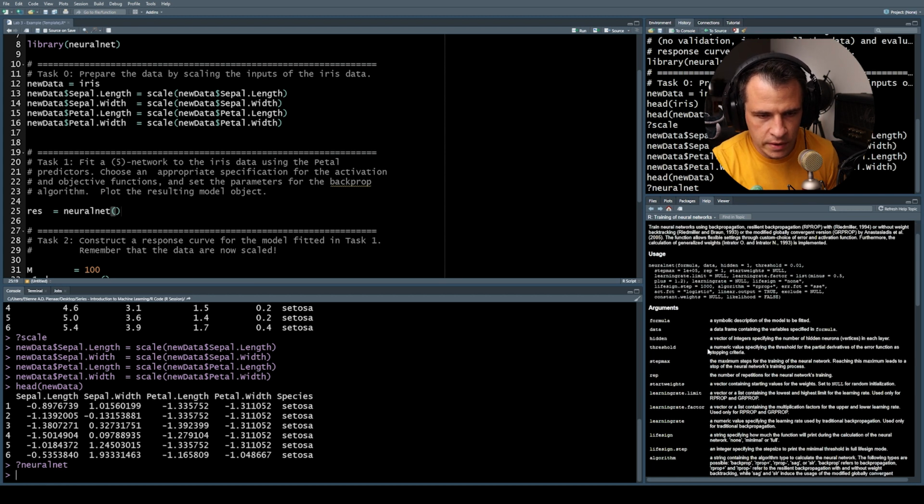Okay, so let's look at the function and its usage. So neuralnet takes as input formula, which is a symbolic description of the model to be fitted. Takes data, a data frame, so as usual. Hidden, a vector of integers specifying the number of hidden neurons or vertices in each layer. Okay, cool. So those are sort of dimension specifications, right? We can specify how many layers by just concatenating the number of nodes in each layer, and those just pertain to the hidden layers.